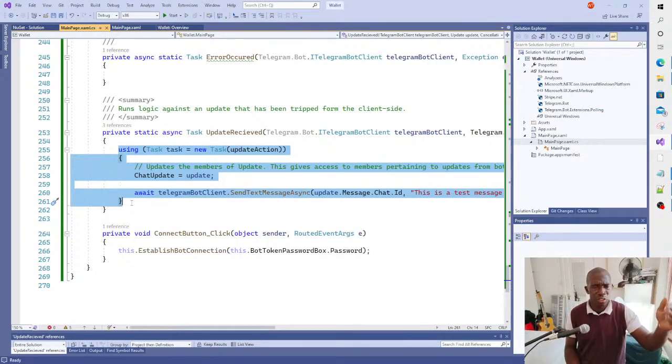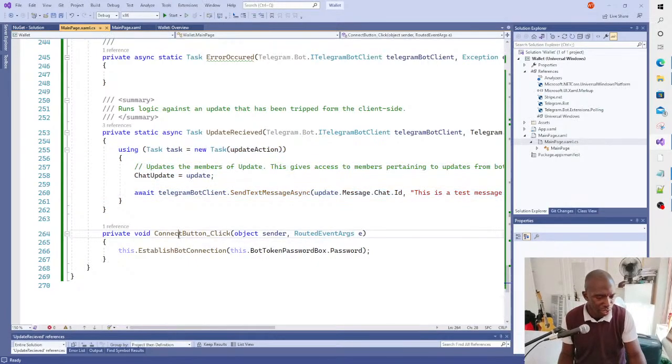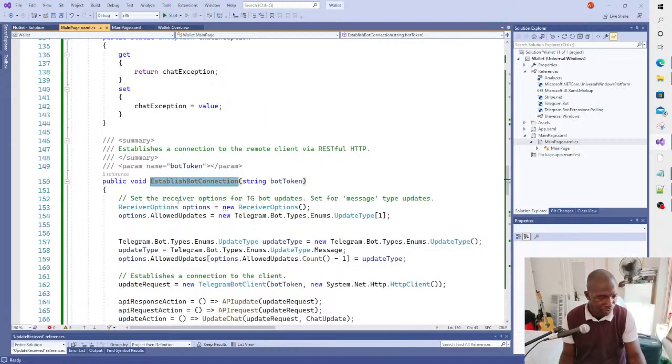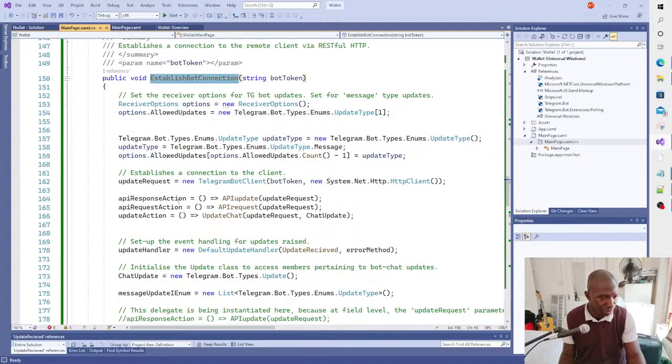Sometimes it's just easier to look at things straight up, right? And this, of course, when I click the connect button on the UI, it invokes establish bot connection. So that's that. Very, very simple stuff right now on the surface.